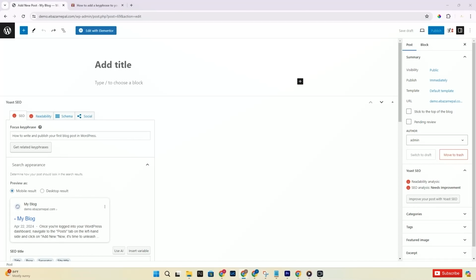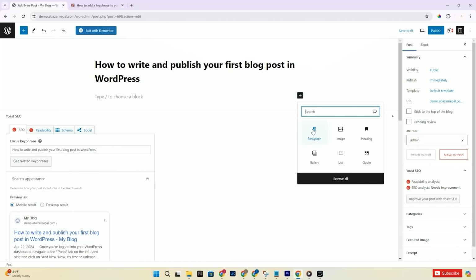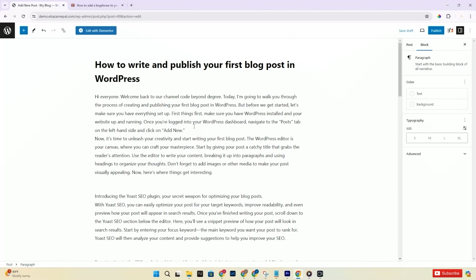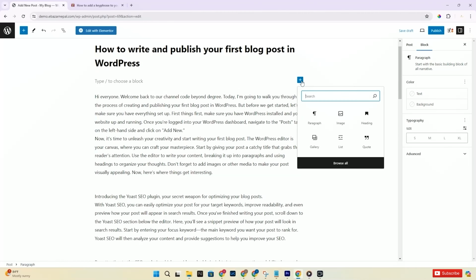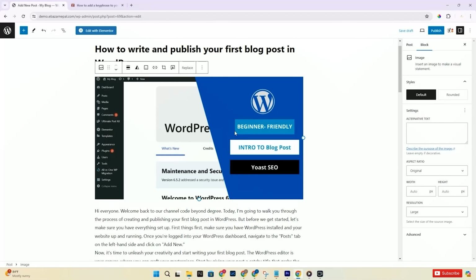Start by giving your post a catchy title that grabs the reader's attention. Use the editor to write your content, breaking it up into paragraphs and using headings to organize your thoughts. Don't forget to add images or other media to make your post visually appealing.